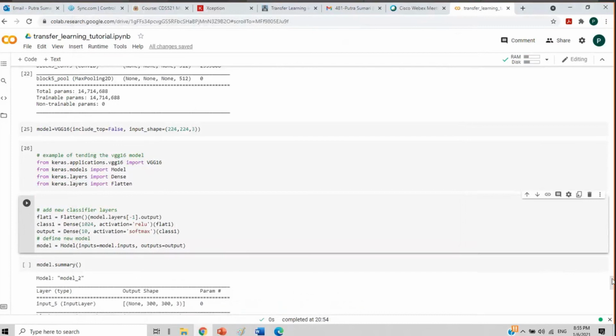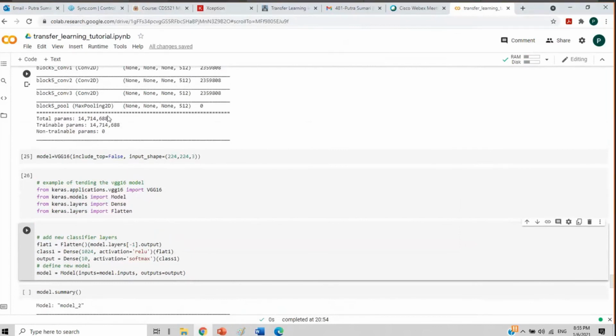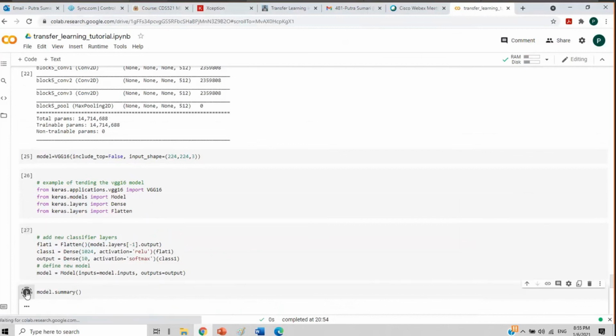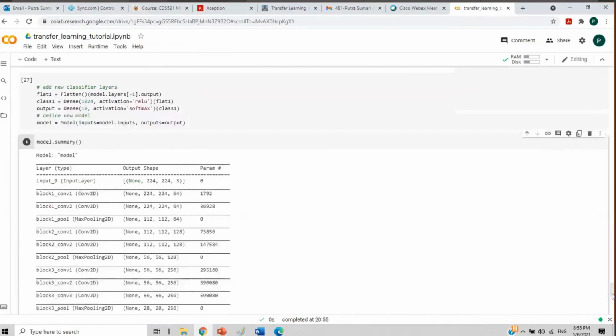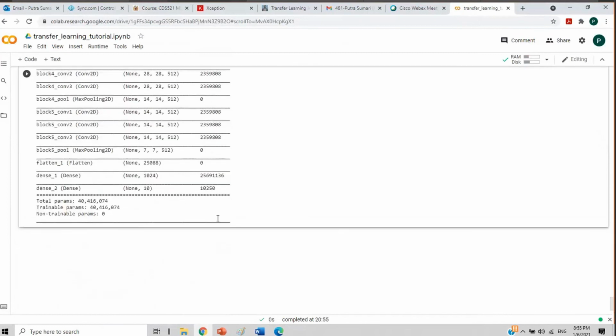Now you don't have a neural network here, no hidden layer, no label. Now we put another label here. This is a new label. The first hidden layer is 1024, and we got 10 labels. Then you have a model summary. Let's look at the model summary, and there you got 10 labels and 1024.